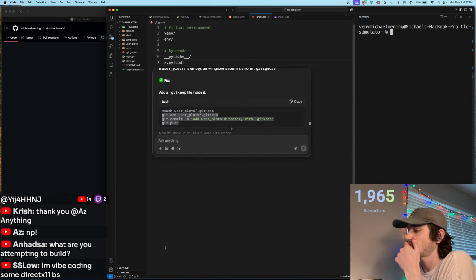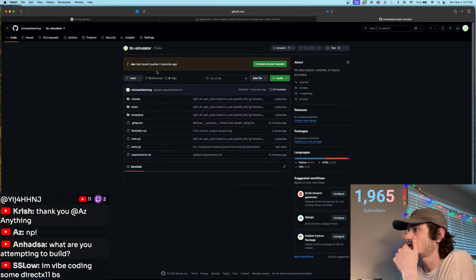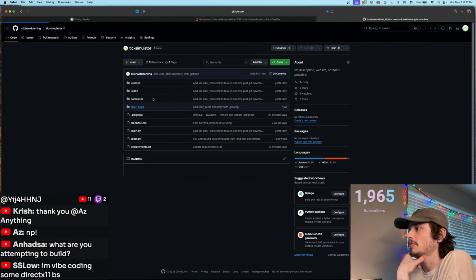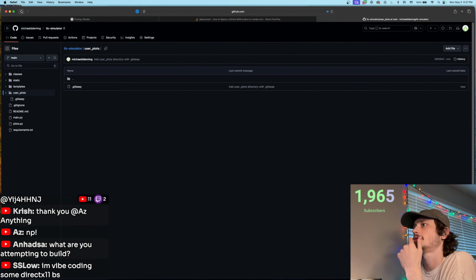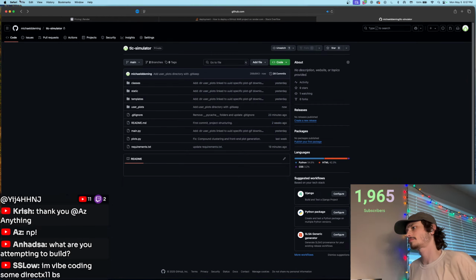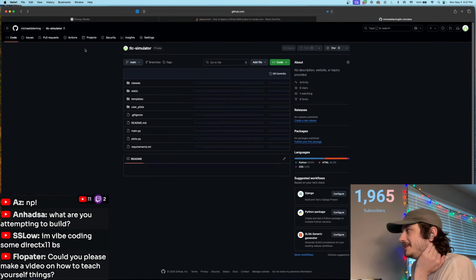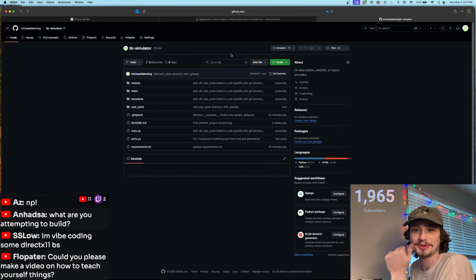Okay, so now if I go here, now I have user plots in there with the .gitkeep. Sweet. Okay, so now that's in there. We have requirements.txt, we have readme. This is blank, so we do need to write some stuff to this readme.